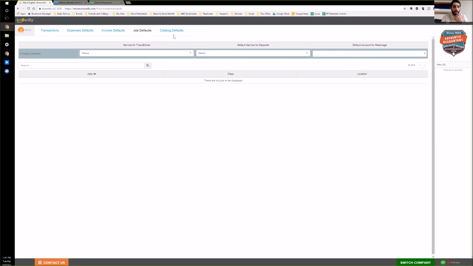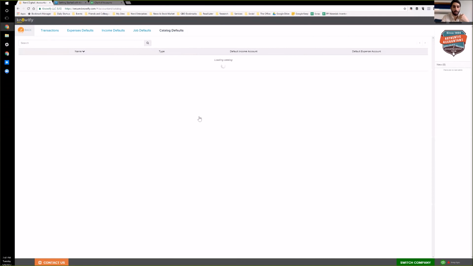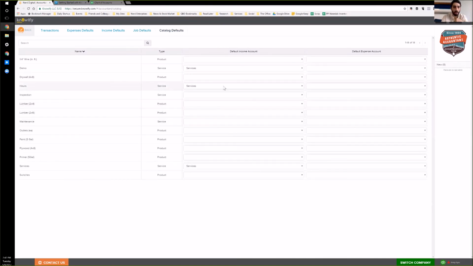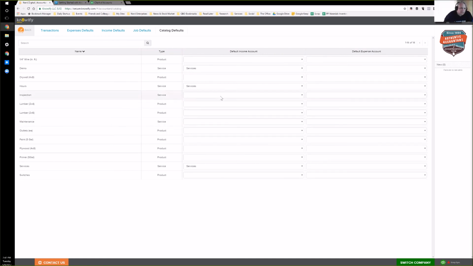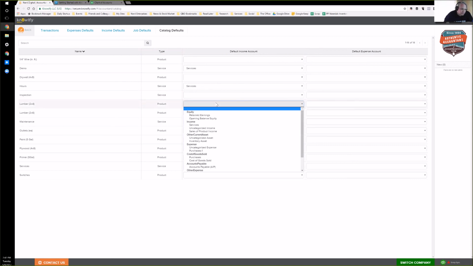And then catalog defaults will actually go through your list of catalog items in your Notify account. You're going to see we have some extras in here because these are the ones I imported into your account. So these are service items, right? You see that we actually have products in here as well. Right. And so it's pretty simple to see, here's lumber product. It's got my demo one that I created. Exactly. So this is everything from the products and services list in QuickBooks.